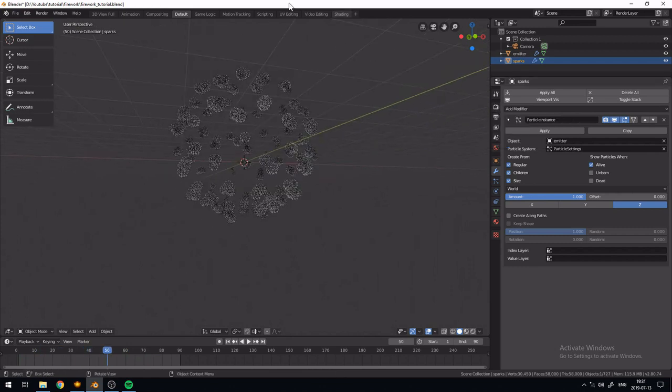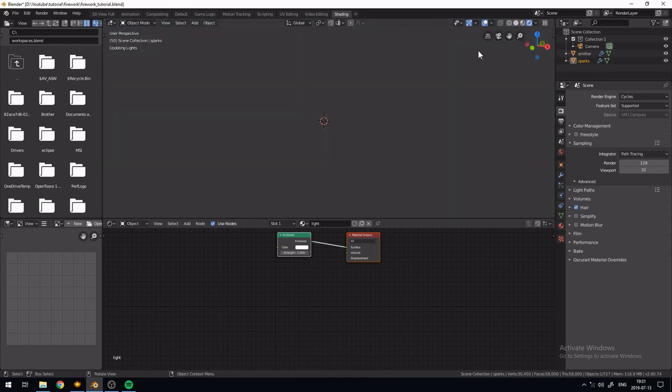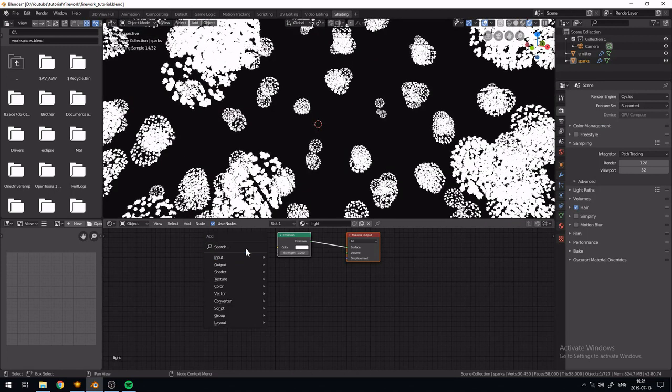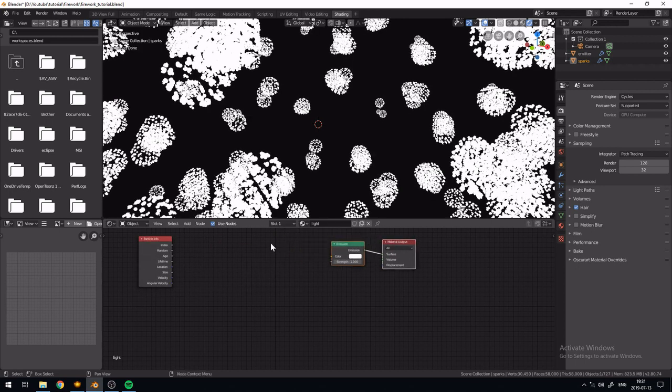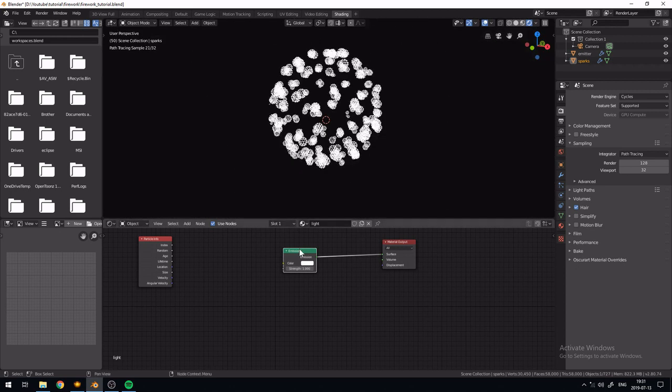Okay, so now let's fix this material. So this is the reason why we have to use Cycles. So first we need to attach a particle info node, which will let us alter some of the values for the emission, for the color and the strength of the emission.